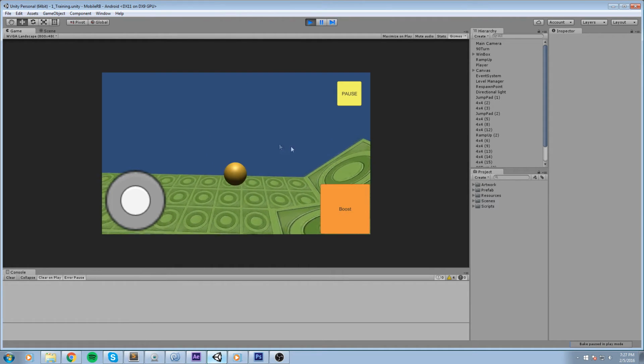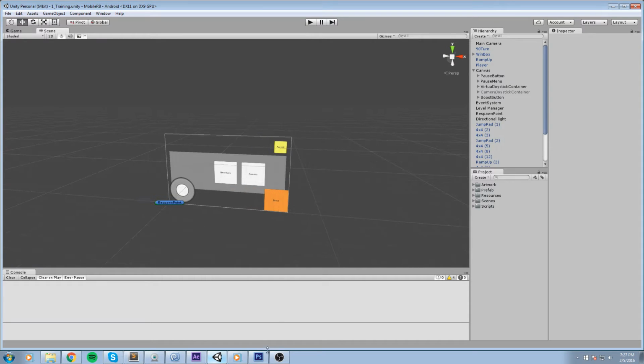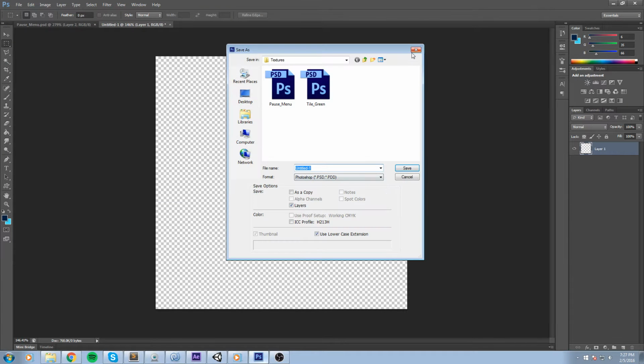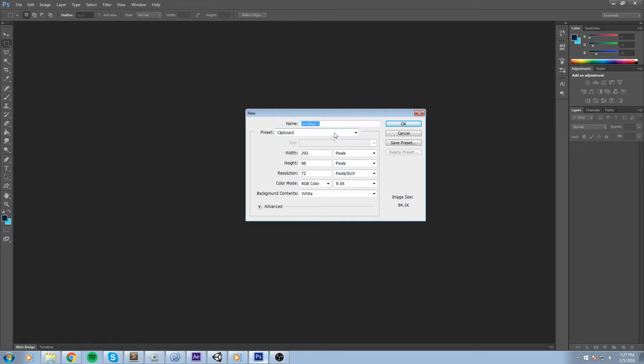Okay, so that sounds really confusing like that, but I'm just going to lay them out on a Photoshop texture. So what we'll do is I'm going to close everything I have right now. We're going to create a new texture. I'm going to make this 512 by 512 pixels, and I'll just call it UI Atlas.